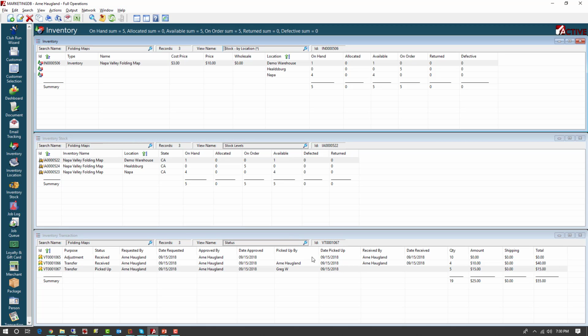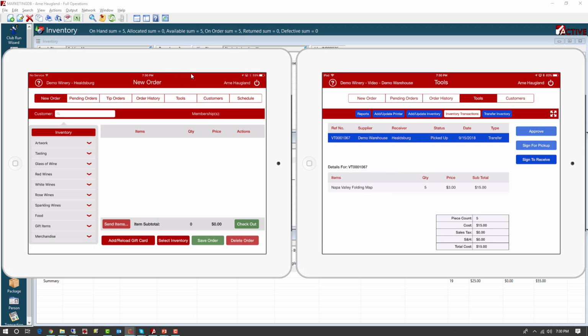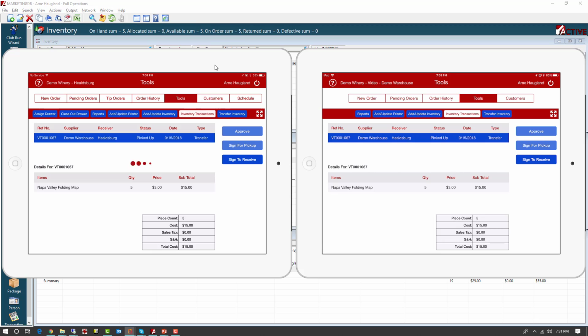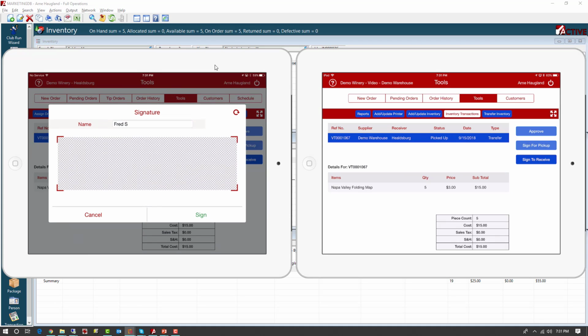And now we'll go back to our POSs. And now at Healdsburg, let's go to Tools, Inventory Transactions, and there we have the picked up transaction. Now I have just received these 5 maps. Push there. So Fred. And sign.